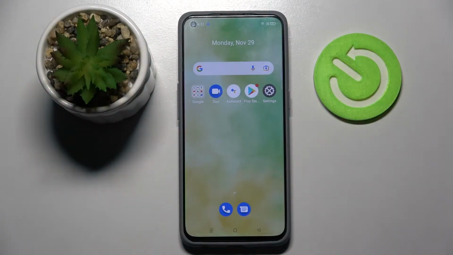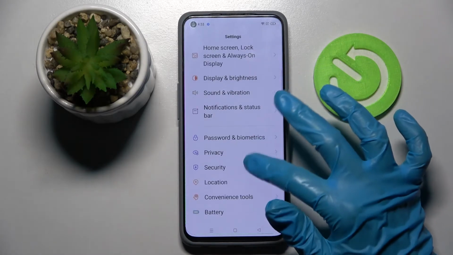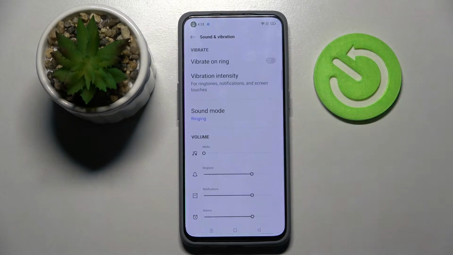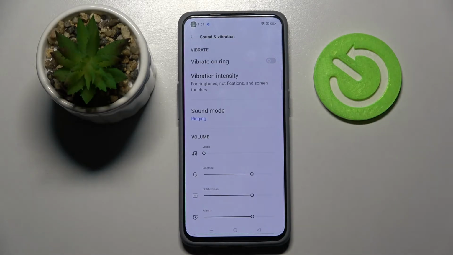In front of me is REALME GT Master Edition, and today I would like to show you how you can manage vibration options on this smartphone. Start by opening settings, then scroll down a bit, choose sound and vibration over here, and click on the switcher next to vibrate on ring. This way you can turn on or off vibrations for your incoming calls.